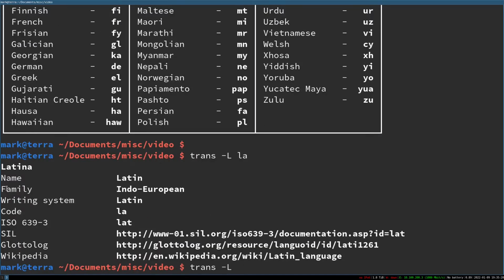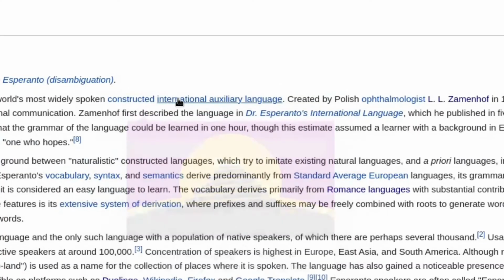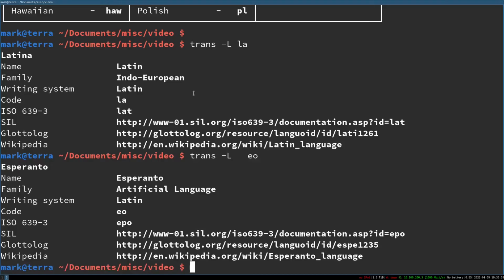I'm interested to see what... So it should say family, like conlang or constructed language or something. It is an artificial language. Okay, fine. Artificial language, constructed language, yada yada. Let's see if I'm correct here. It is a constructed international auxiliary language. I think I'm correct there. Big brain time. Enough about me, more about language and translation.